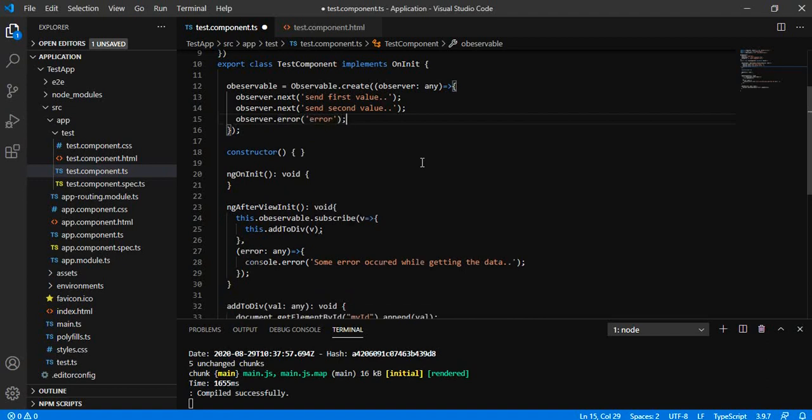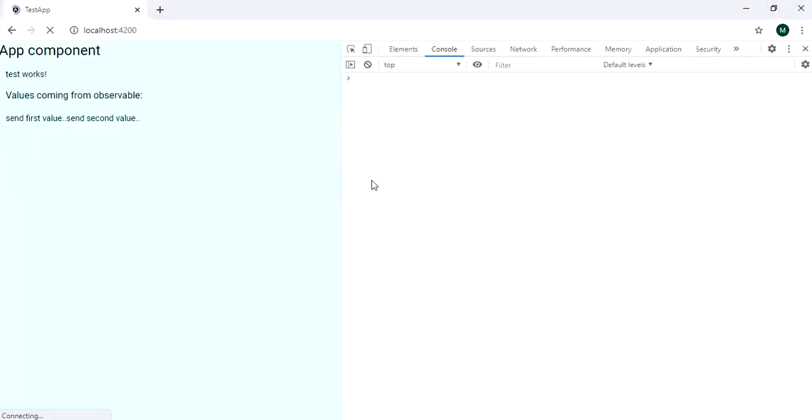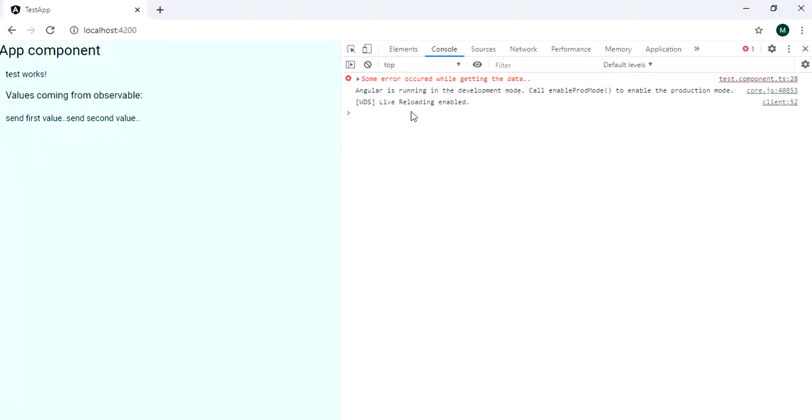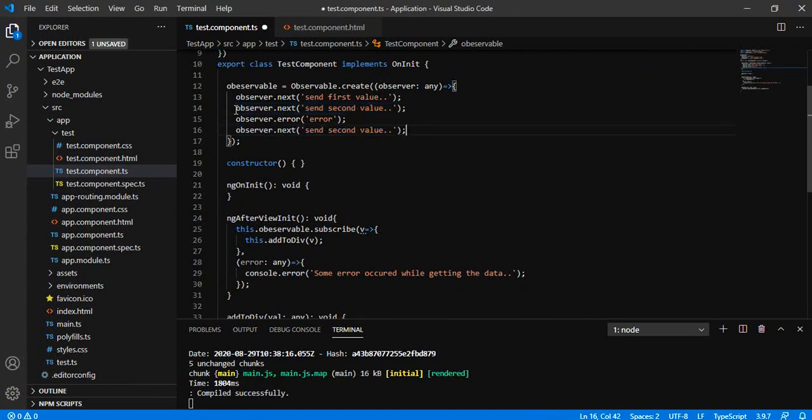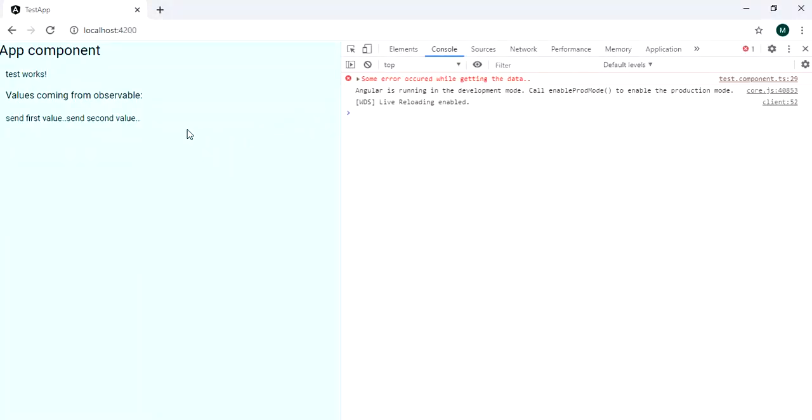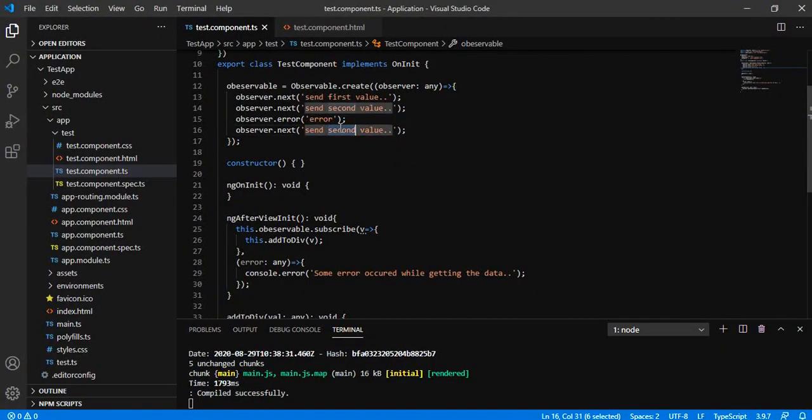Once the error has been sent, after that we cannot complete and we cannot send any further value. You can see after receiving this particular value, the subscriber has received the error and it has been printed. Now let me say I am sending some value after the error, and still you can see nothing happened. The first and second values have been received, and after the error it does not receive any value.